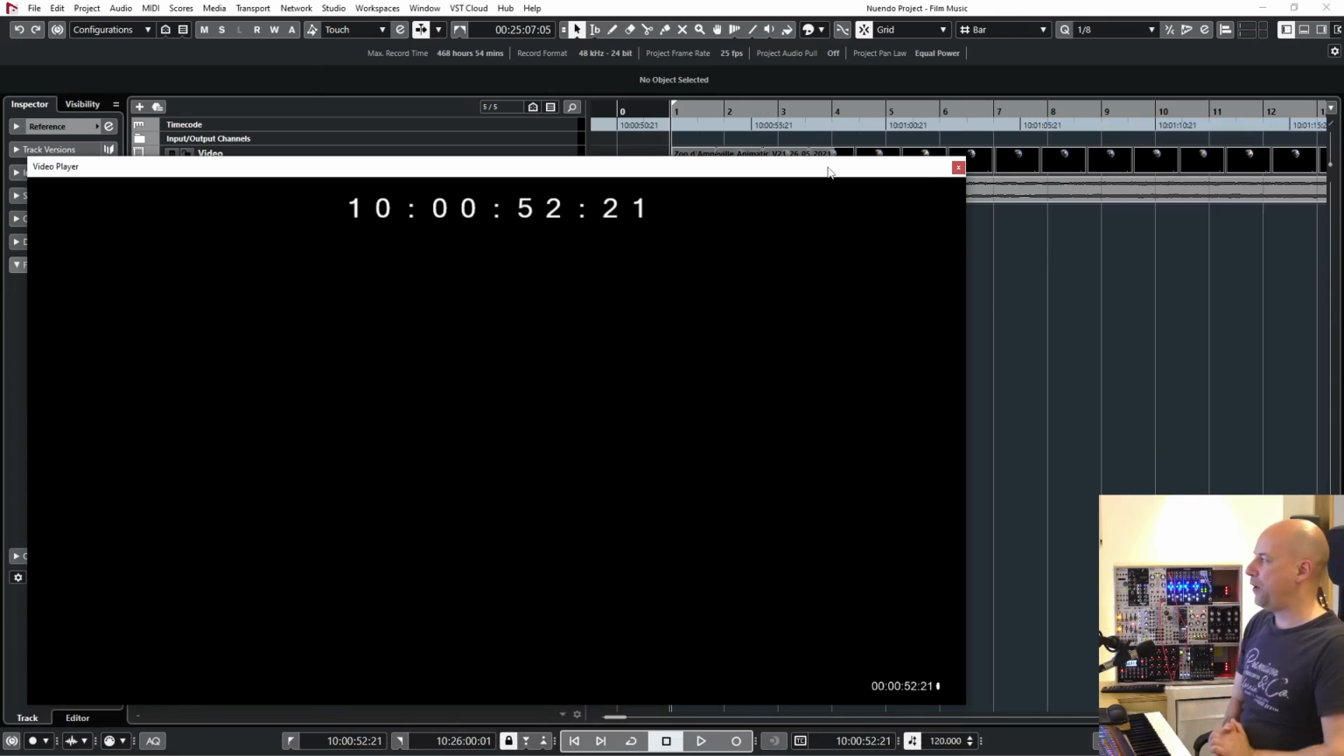Okay, that's been the first part, how to import the movie, how important the frame rate is, the ruler, the offset, and some timecode infos.